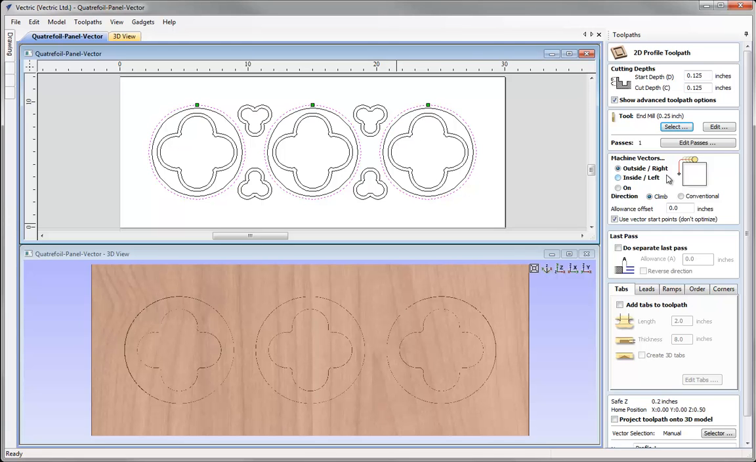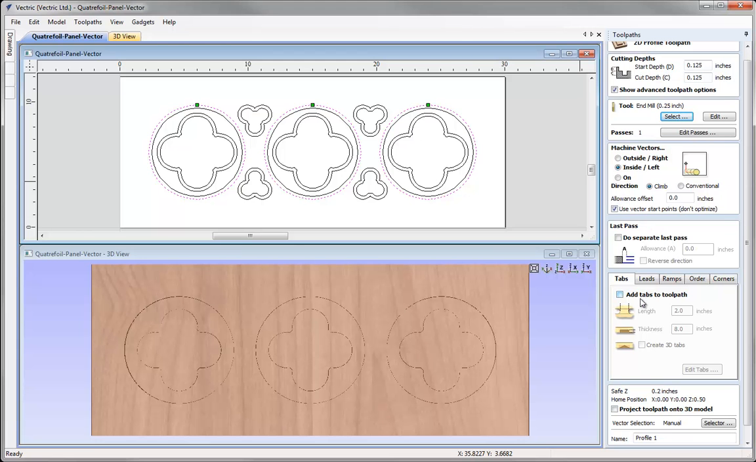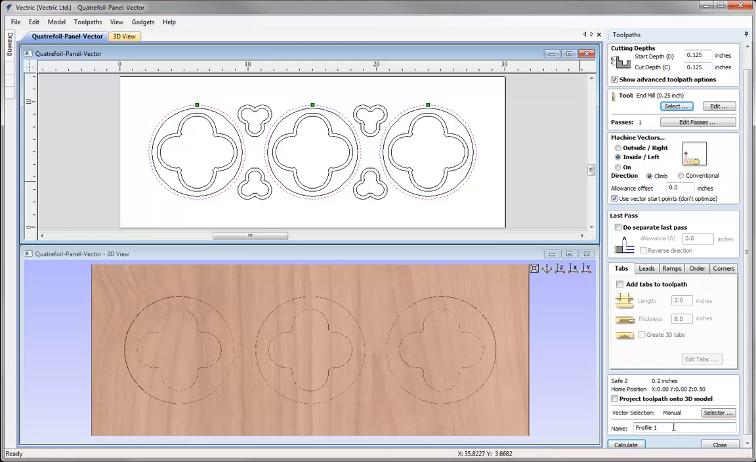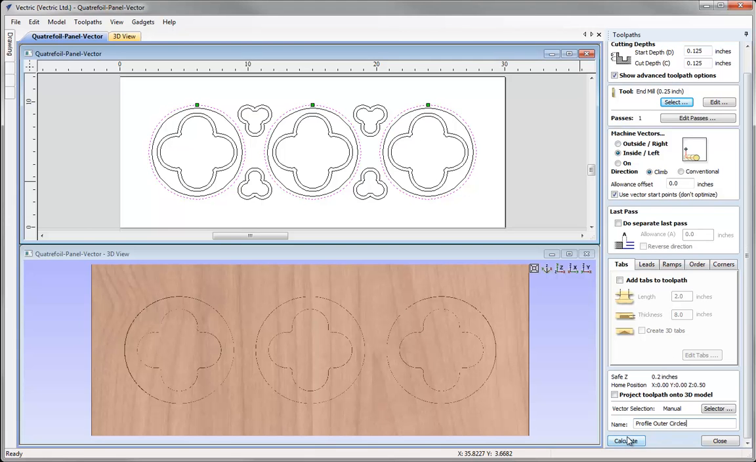For this toolpath, we want to make sure that we're just profiling on the inside of these vectors. So it runs in between these two vectors here. So just make sure that when we come to this option, we select to do it on the inside. Then we can just go down and give this a name. So I'm just going to call this Profile Outer Circles. And then I'm going to click Calculate, and it should take us back to the preview toolpath form.